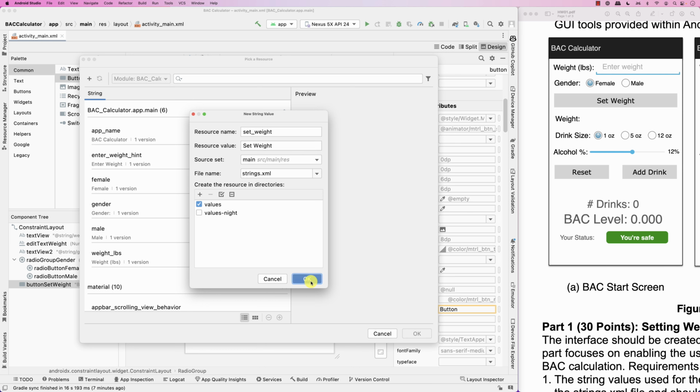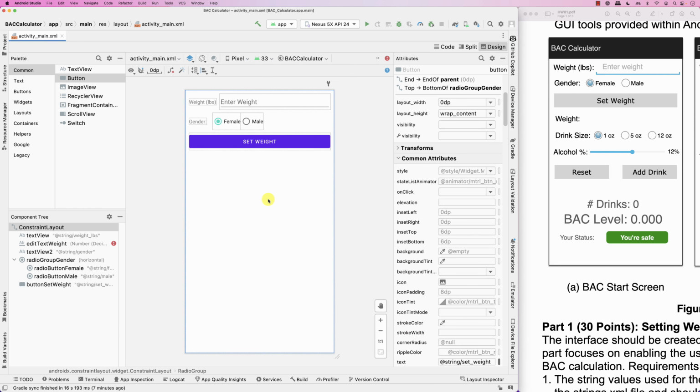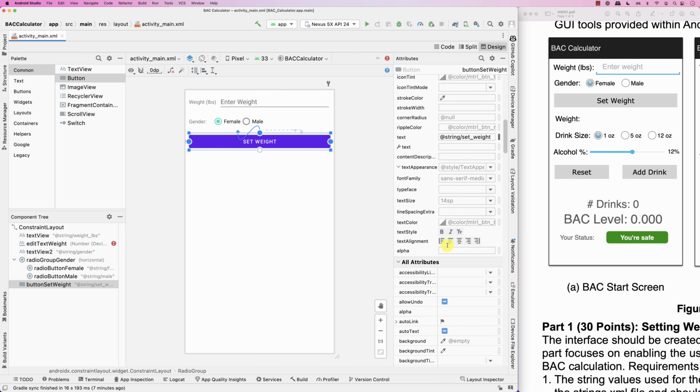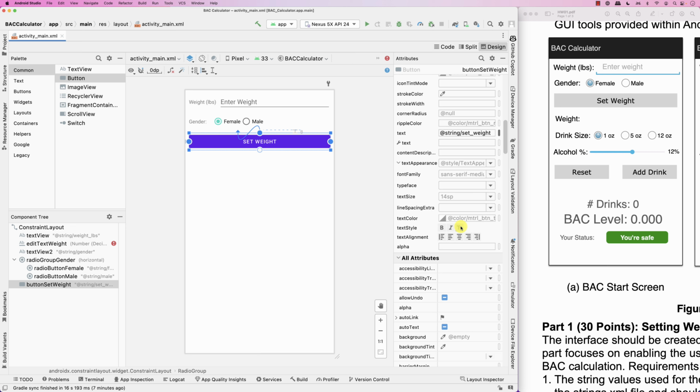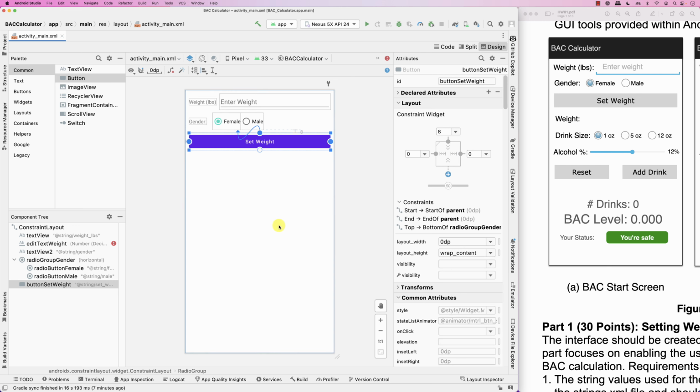All right, okay, and here is set weight setup. If you don't want it to be capitalized, what we can do is click on the text style, all caps once, and then all caps again, and here it is, it doesn't show set weight. All right, I clicked here. So we have the button set up.